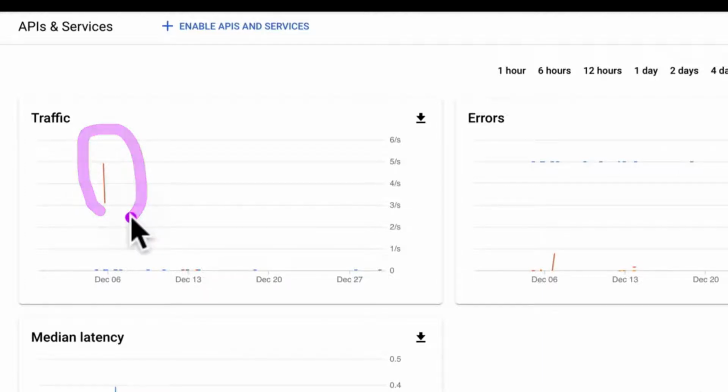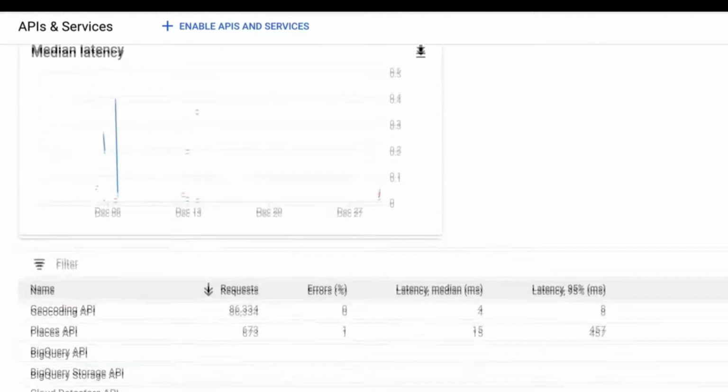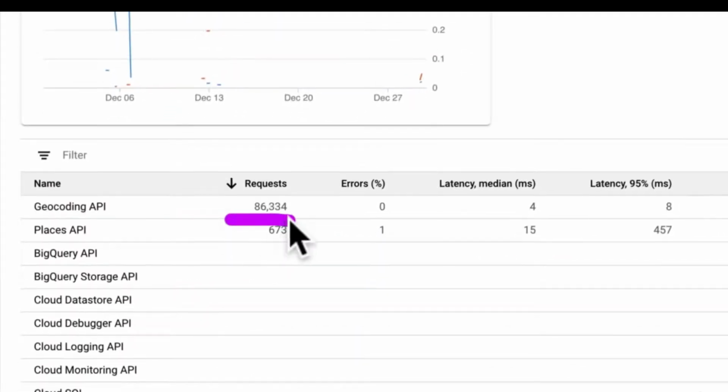And so I went away for like 2 or 3 minutes, got some water, came back, and looked at my dashboard. To my surprise, I had done 86,000 requests to the geocoding API. It had silently been re-rendering for those 5 minutes, and it had been hitting the geocoding API continuously.